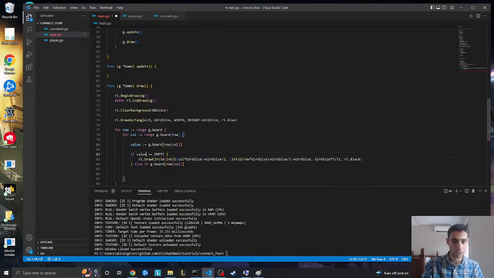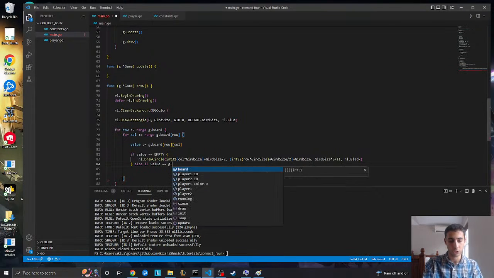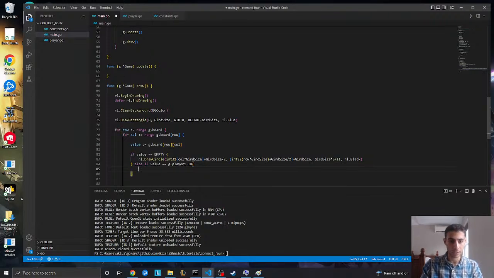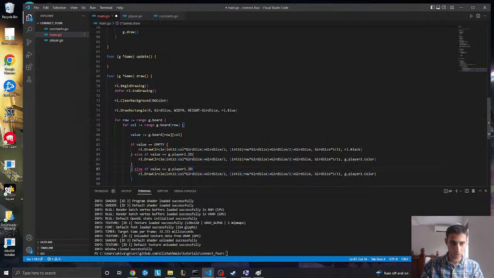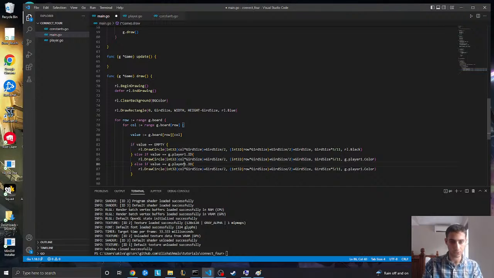Value, if value, this makes no sense. I really messed this up. Hold on. If value equals empty. If value equals g.player1.ID, then we're going to draw a circle. Draw a circle of player1.color. It's going to be right here, g.player1.color. And then else if, this will be the same just for player 2. Else if value equals g.player2.ID, then over here g.player2.color.